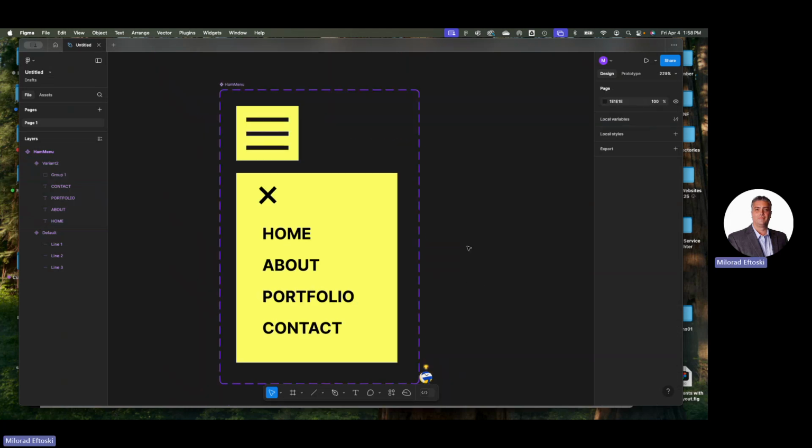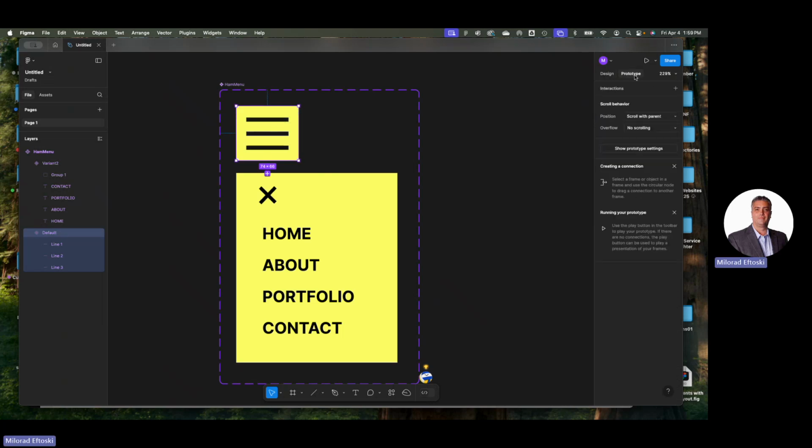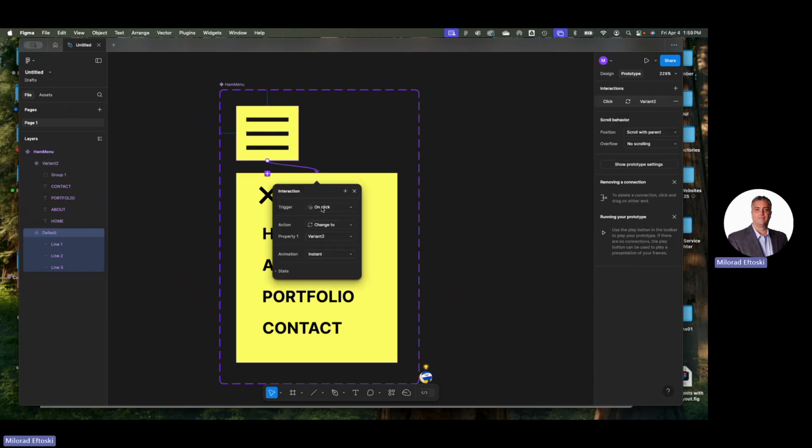Okay, my menu is ready to roll now. I'm ready to make it interactive. I designed it from scratch. Now let's make it work. When people click on this state, I'm going to go to prototype, and then drag this to here. On click, change to variant 2 instantly. No animation. You don't have to animate that. It's going to look like that. And then the state, which is normal.